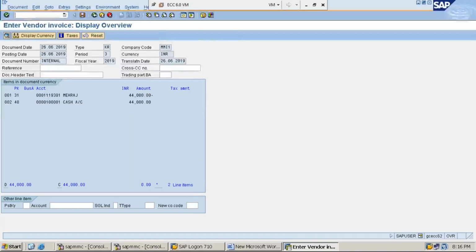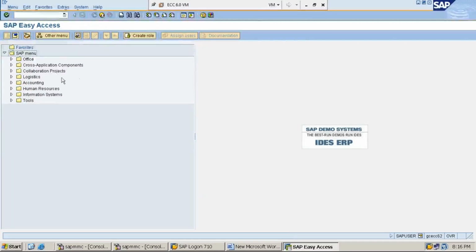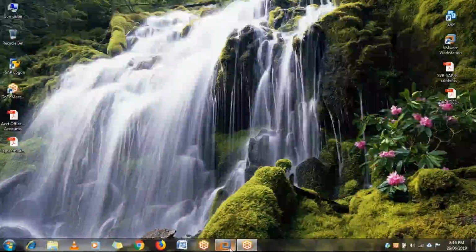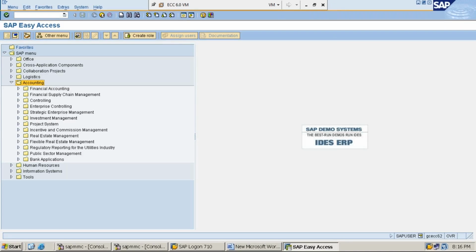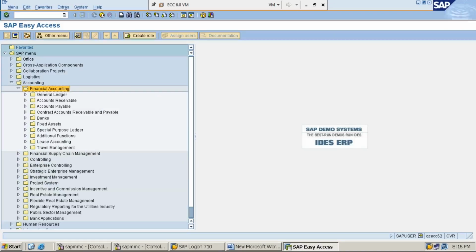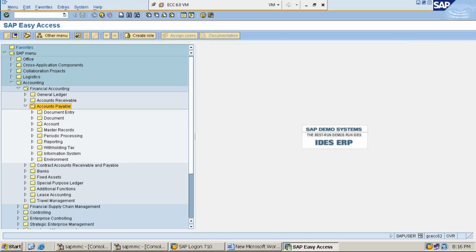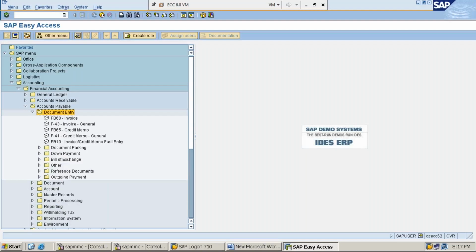Take down the path, please. SAP Easy Access, Accounting, Financial Accounting, Accounts Payable, Document Entry. And you can see here FB60 is visible.